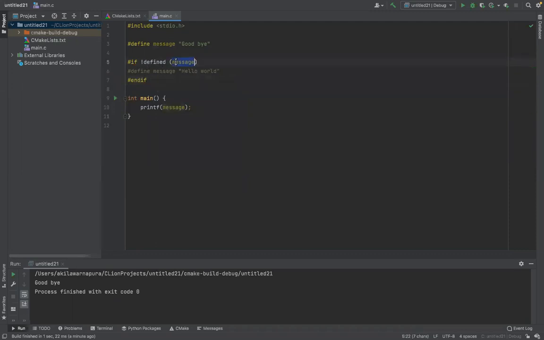If there is a message, that means if there is a macro already defined as message, or not defined as message, then define it as hello world. But it is already defined. Then is it going to define that one? No, because it is already defined there, whole message. So then what happens if you run? It says goodbye. Why? Because it is already defined. Therefore, this condition is false. Therefore, this one is not going to define because it is already defined.